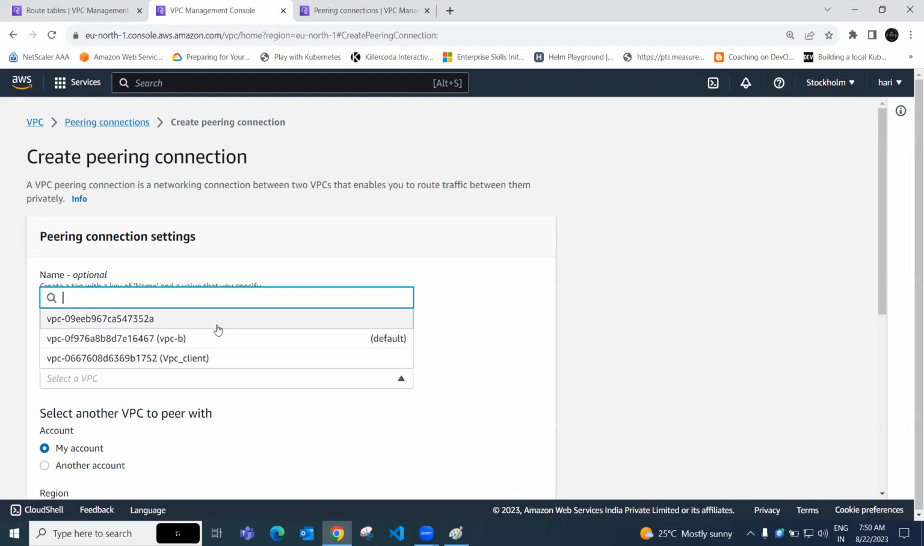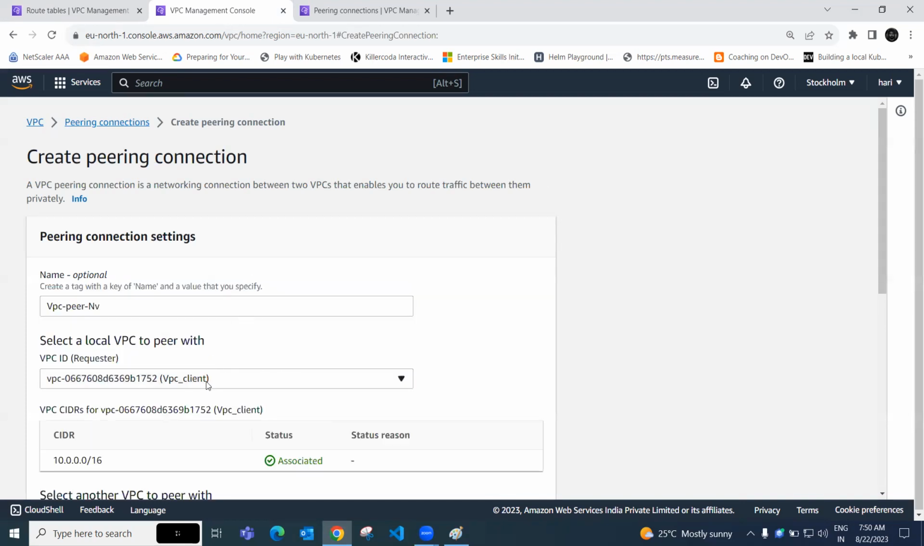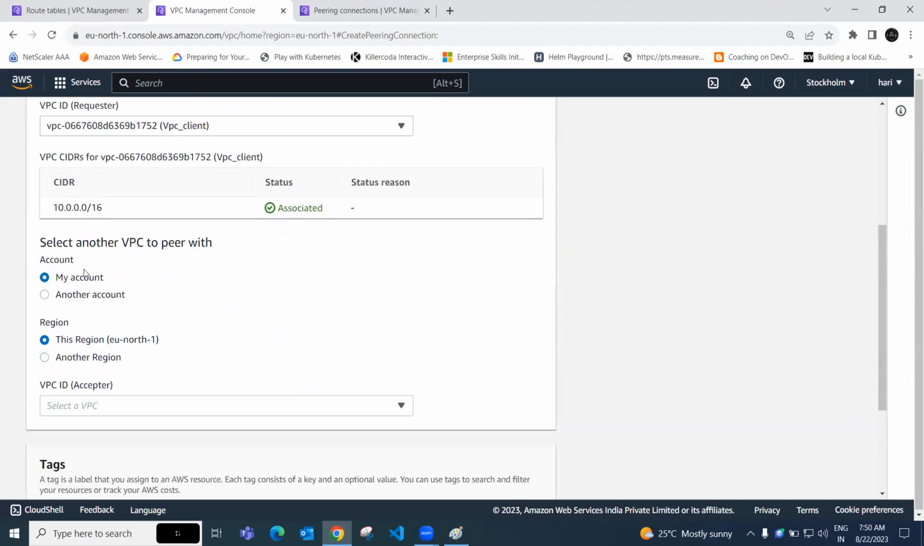So I am requesting from which VPC in my current region. In my Europe region, I have different VPCs, like the default VPC, and another VPC that I created. So this is my VPC, the requester VPC. I am choosing the VPC that I created. Can I ask you a question? So usually the public side guy is the requester. Is that how it works? Yes. Okay.